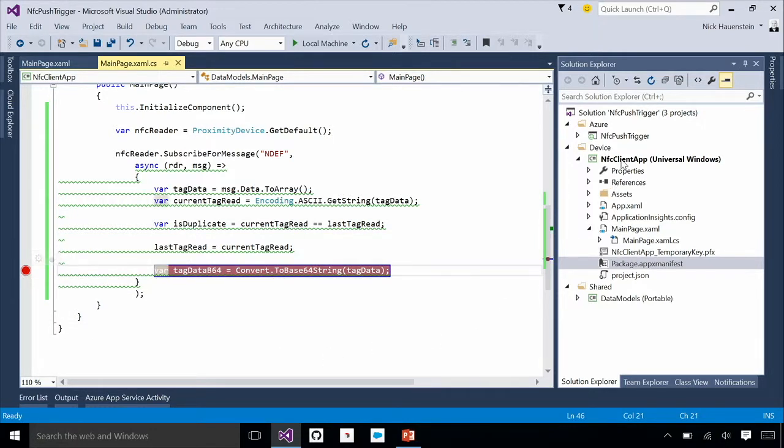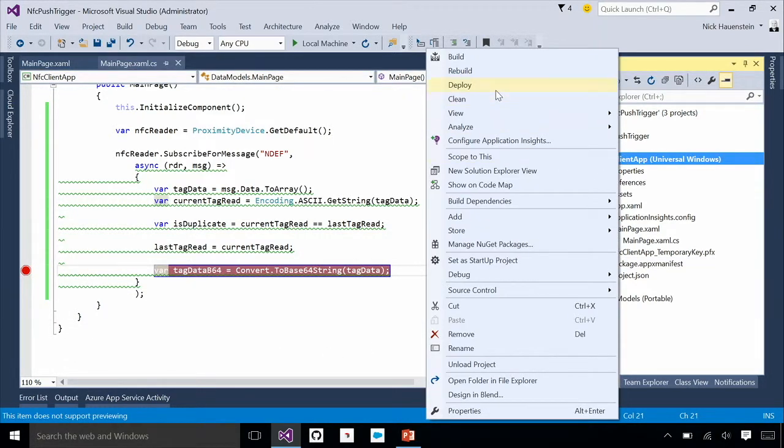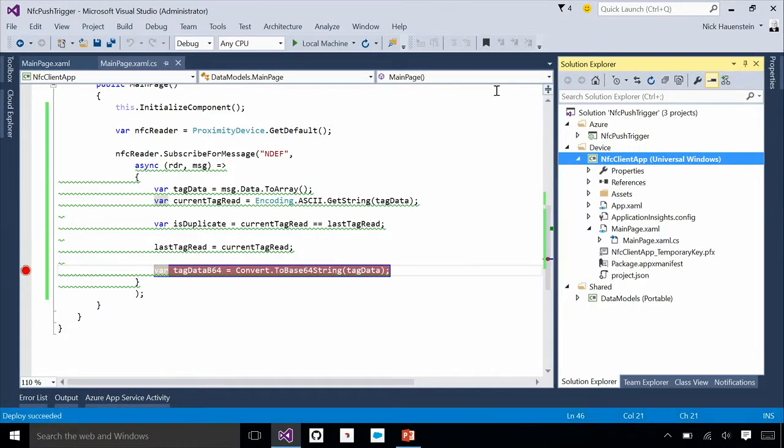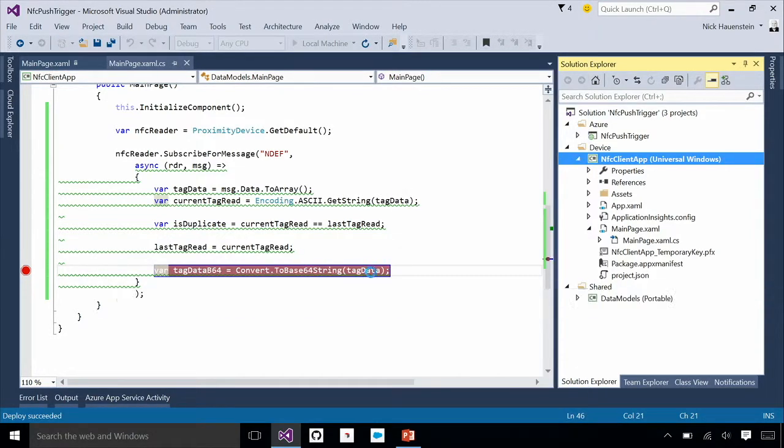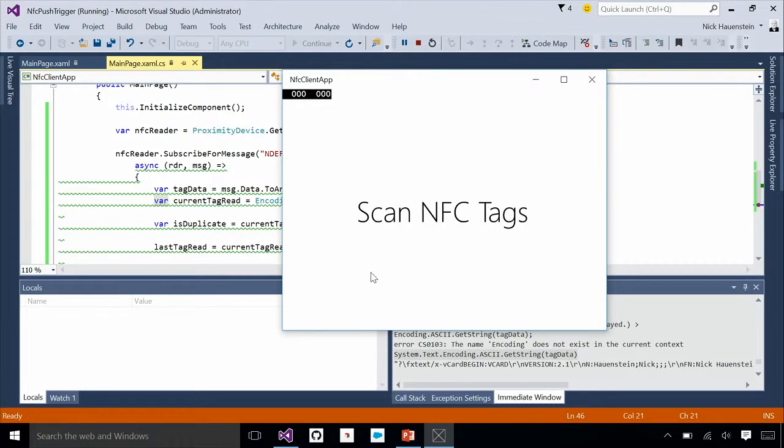I'm going to right-click the project, and I'm going to deploy that to my device, in this case, my laptop. All right, so at this point, I have that code deployed, and I'm going to go ahead and start debugging. So I'll right-click, I'll say debug, start new instance, and that'll launch on my laptop. I have the prompt to scan NFC tags, and so I will.